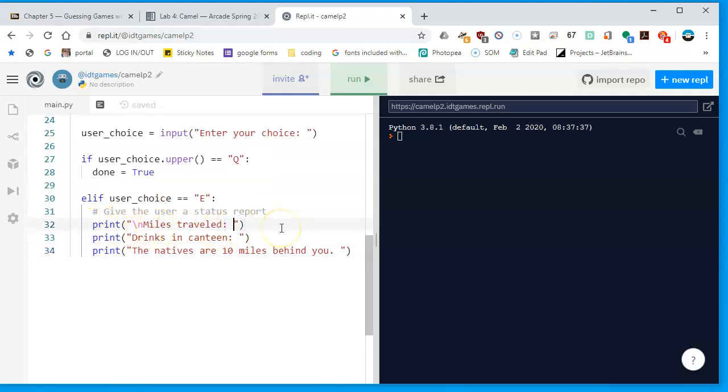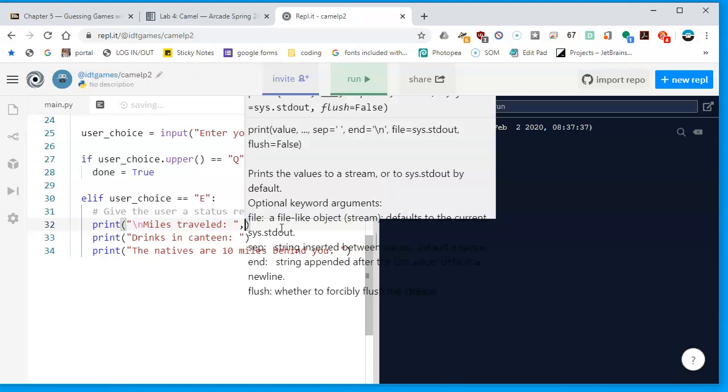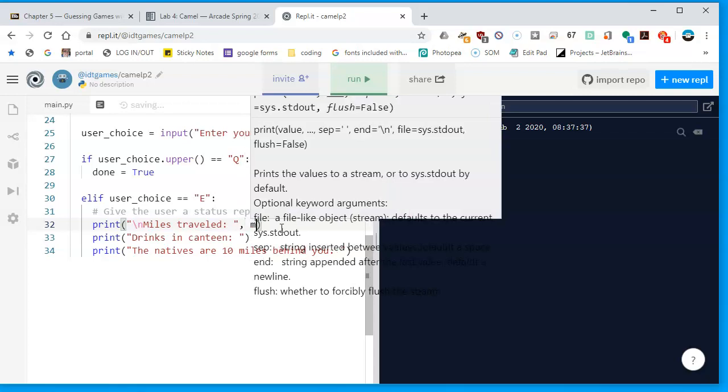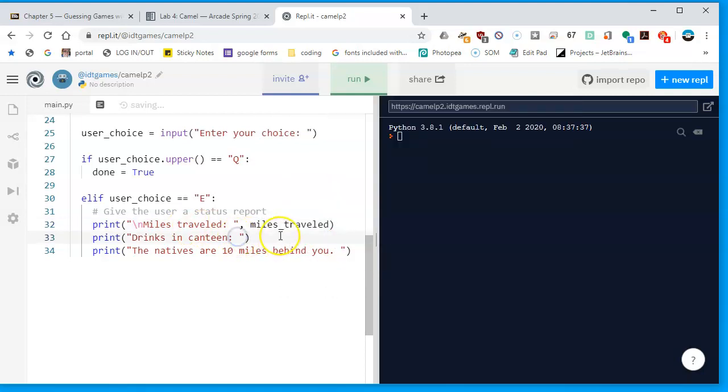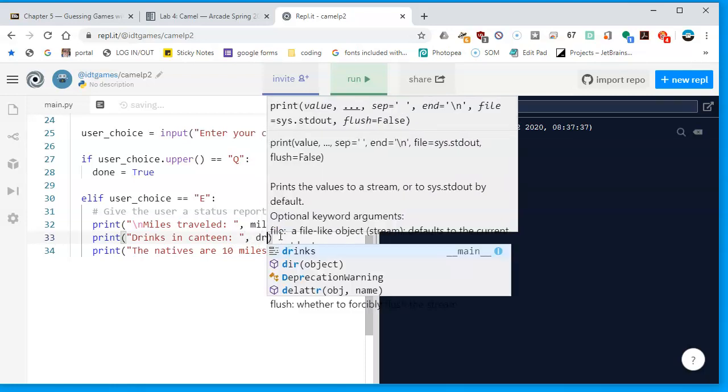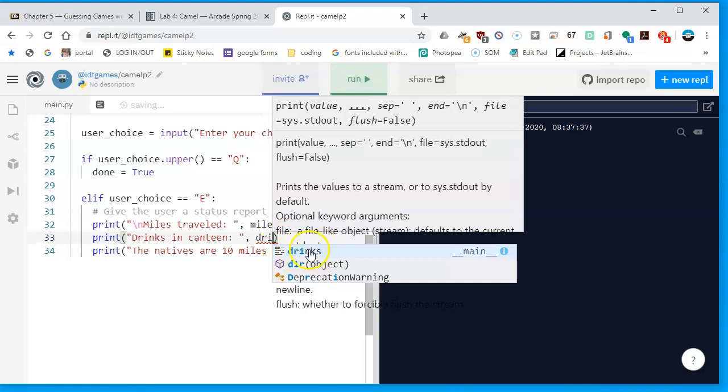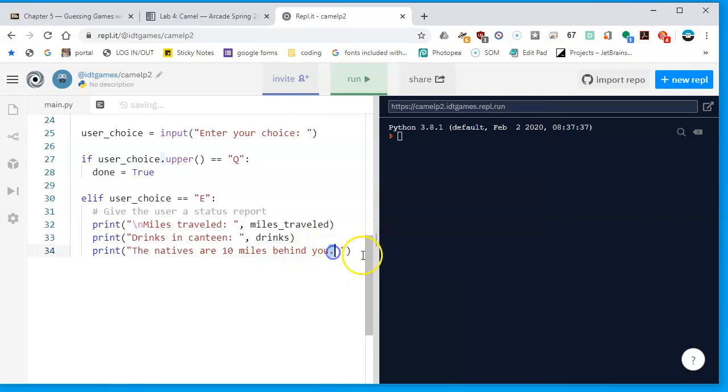Well, miles traveled, what does that mean? How many miles have you traveled? Right after the quote, I need to put in a comma, and I'll put in a space, miles underscore traveled. Same thing for the drinks in the canteen. It's going to be a comma followed by drinks. Notice how REPL already knows that we have variables with names, so I don't have to type them in. And then after the last quote, the natives are 10 miles behind you.